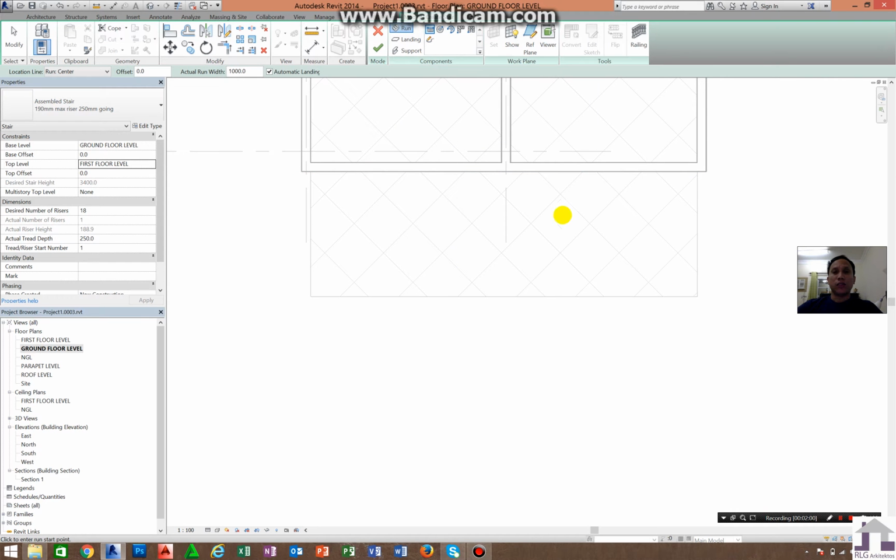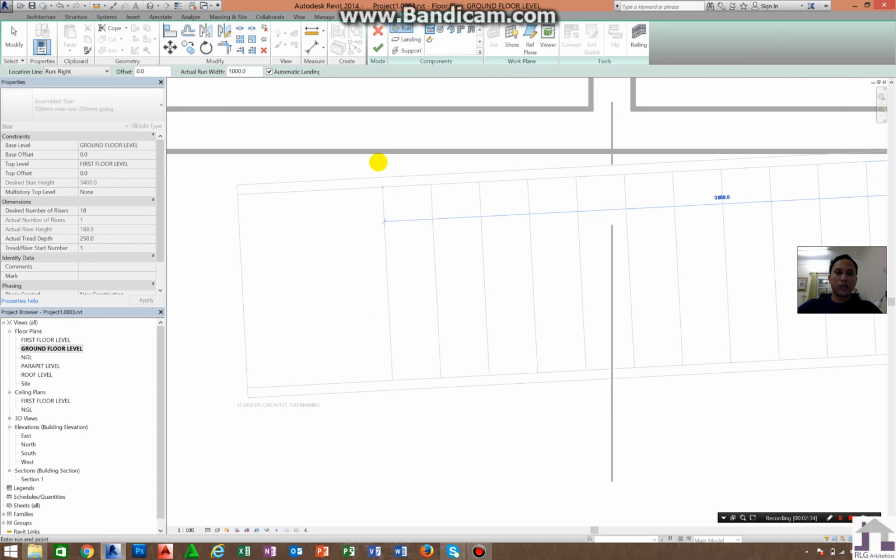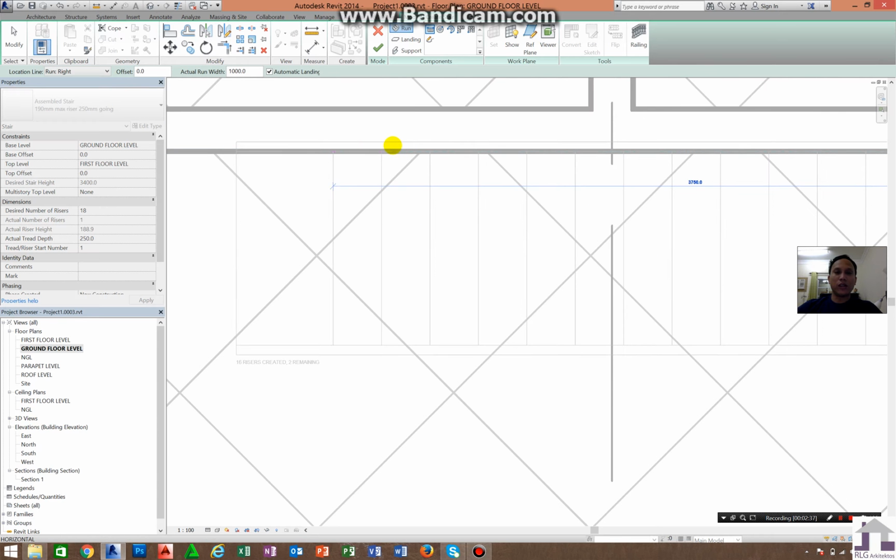stair. For example, I want to put the stairs from here going to here. As you can see, the line location of my stair is on the center. That's why it's on the center of the wall, or on the face of the wall. But if I click this one into the left, definitely it's inside your building. I want to go on the exterior part, so I will change it to the right.